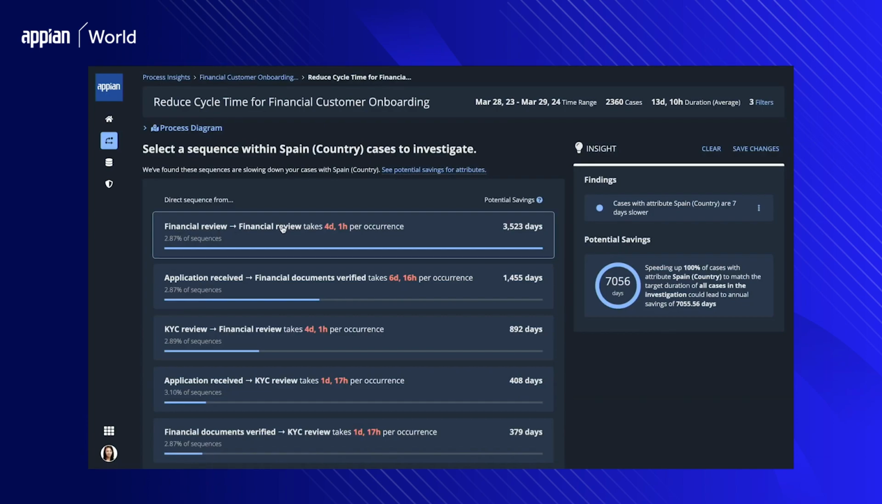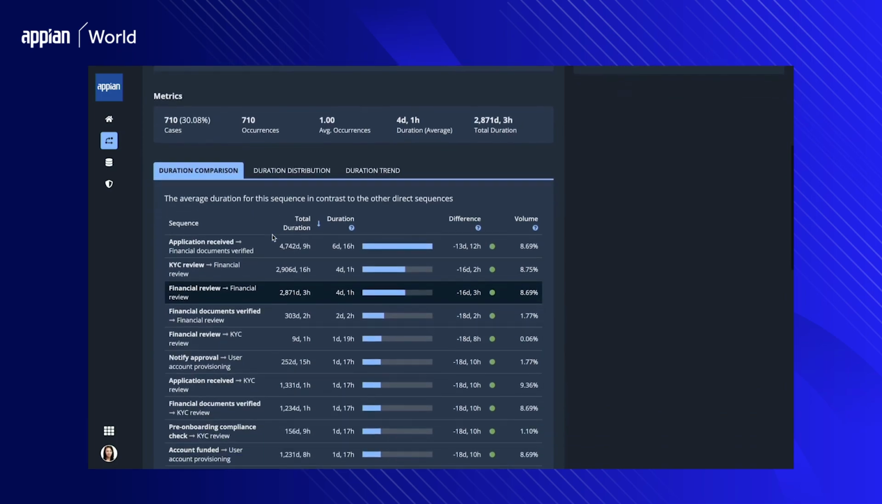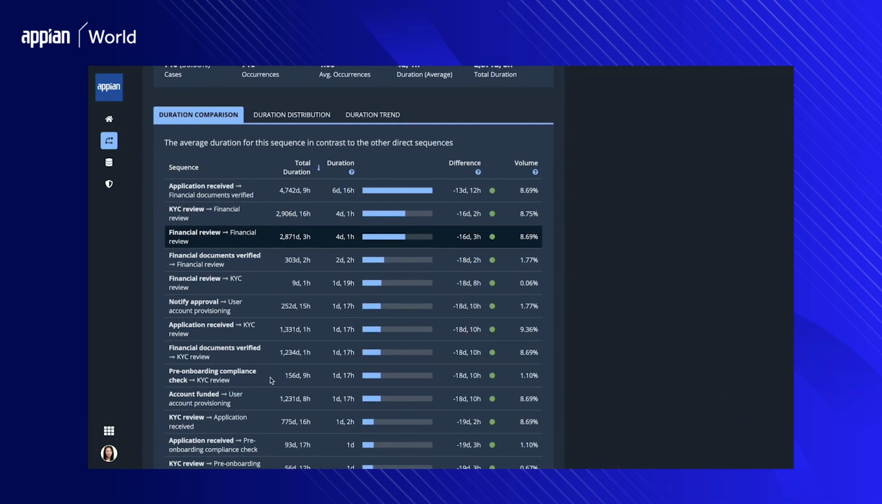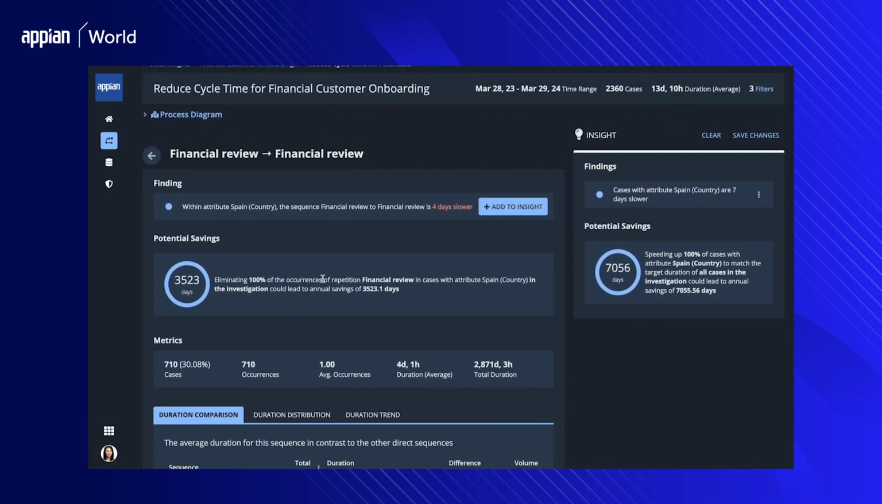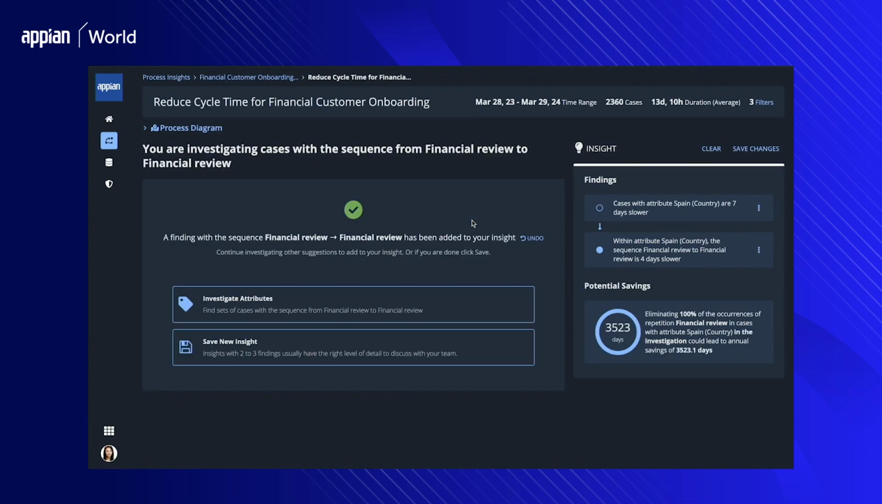So we're only looking at the Spain cases here, and we can see that the financial review to financial review step here takes 4 days per occurrence, and that has a potential saving of 3,500 days. So that's a little smaller than the 7,000, but this is a more specific thing that we could potentially take action on. And you'll notice that financial review to financial review is a loop. We're doing the step multiple times, and so obviously rework is bad, but the fact that it's taking an additional 4 days is probably something we could actually improve.